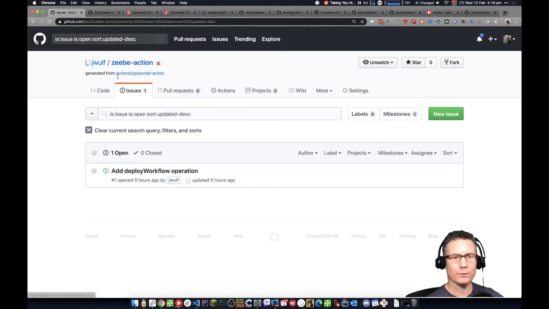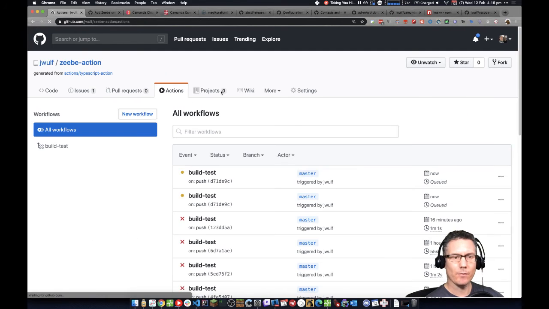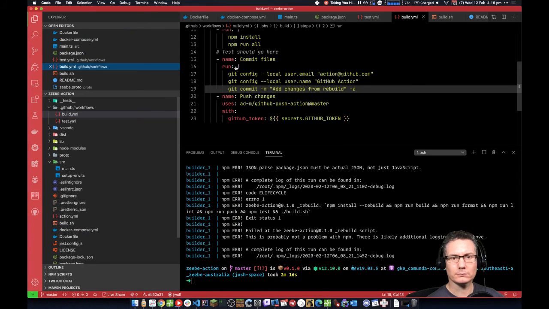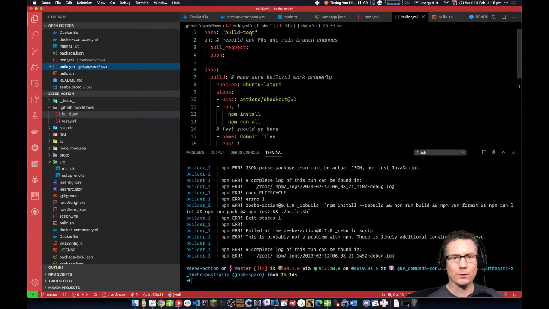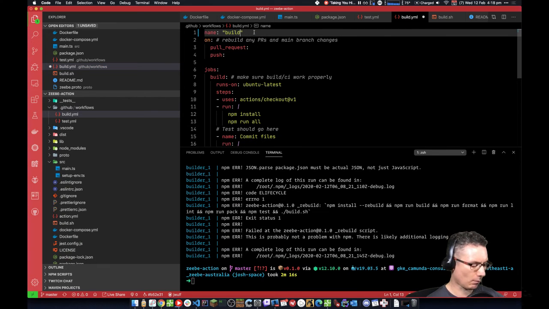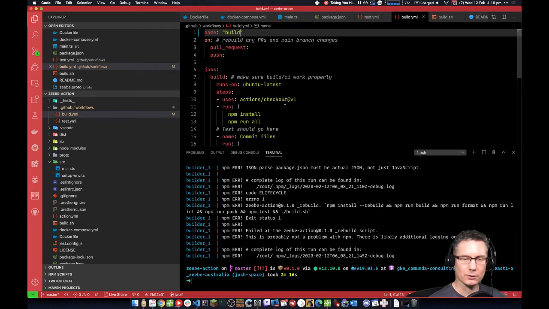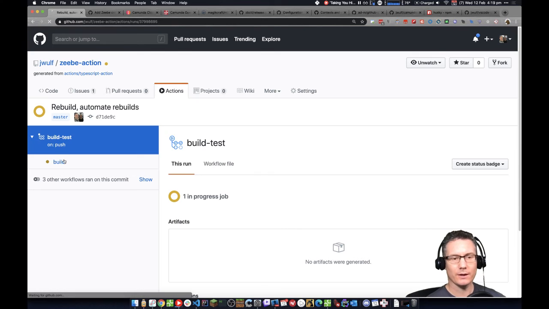Okay, the Zeebe Action, if we go to Actions, they're both called build test. That's not very good. I'm going to change the name. This one should be just called build. Call it build push actually. Like that. Let's have a look and see how fast it runs on here.